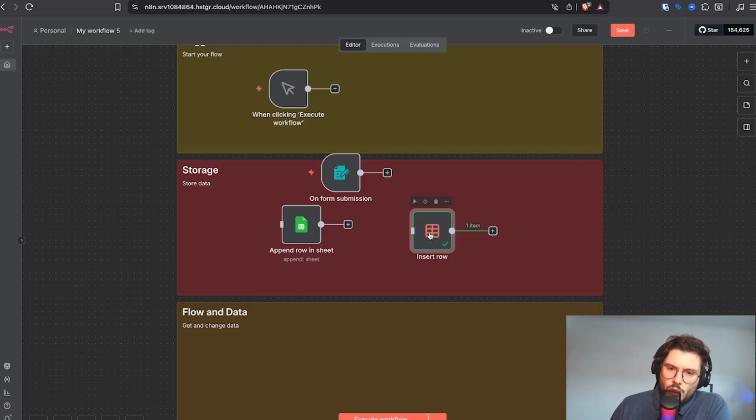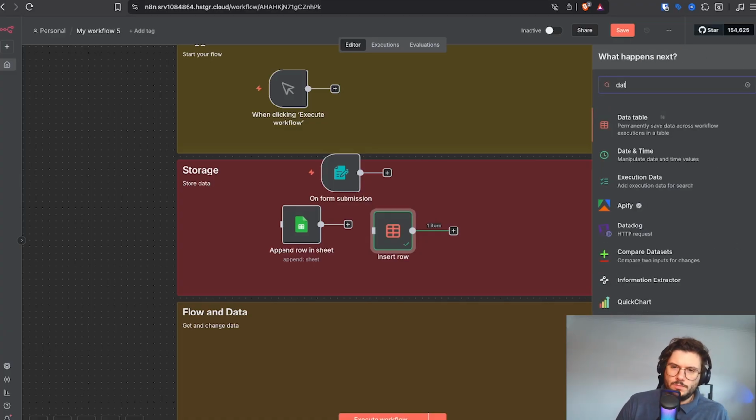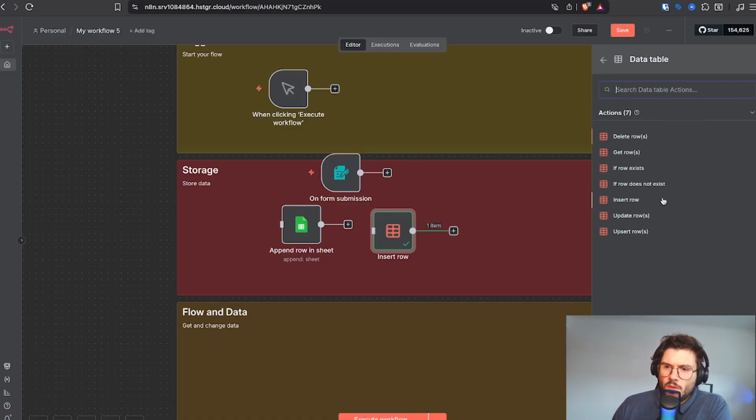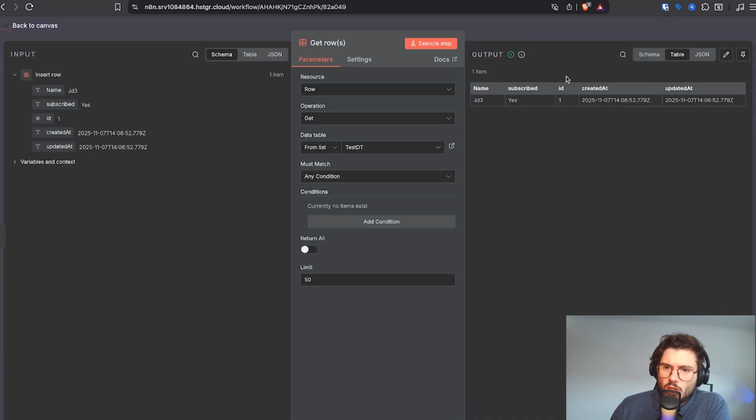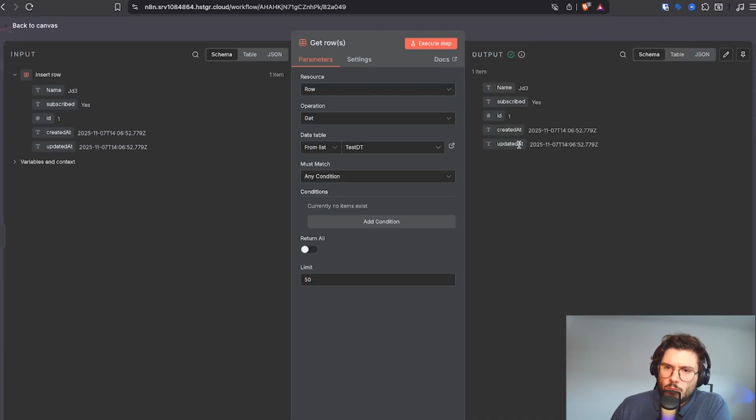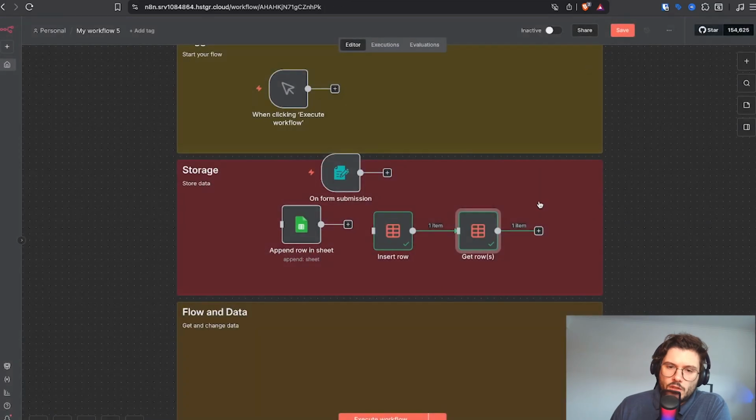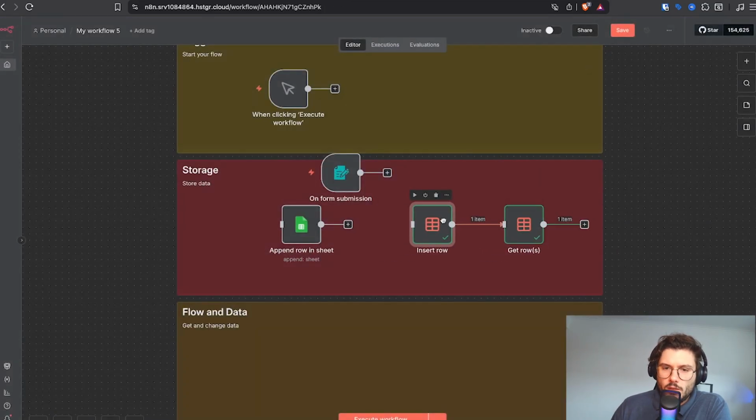The same thing would work for getting rows from a data table, so let's do this. Data table. Let's get a row. And now we do the same stuff. We choose from the list our data table. We don't need any conditions, and we just need to get, and let's execute the step. In this case, you only have 1 item, so only 1 item was returned, but the same thing would work as it did on Google Sheets. So this is how you store and you get data.